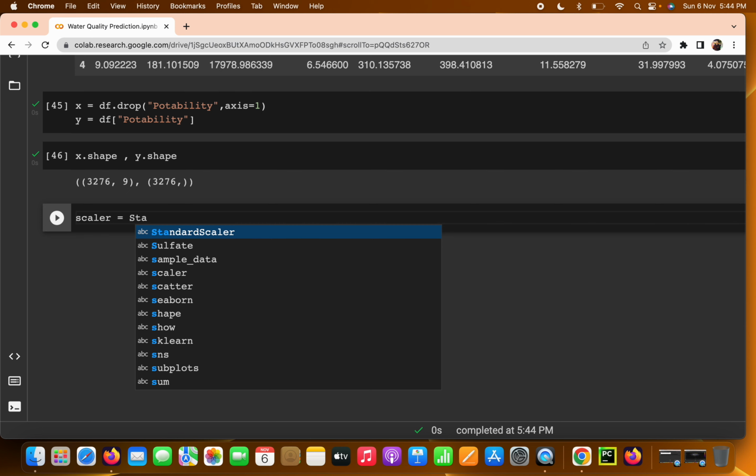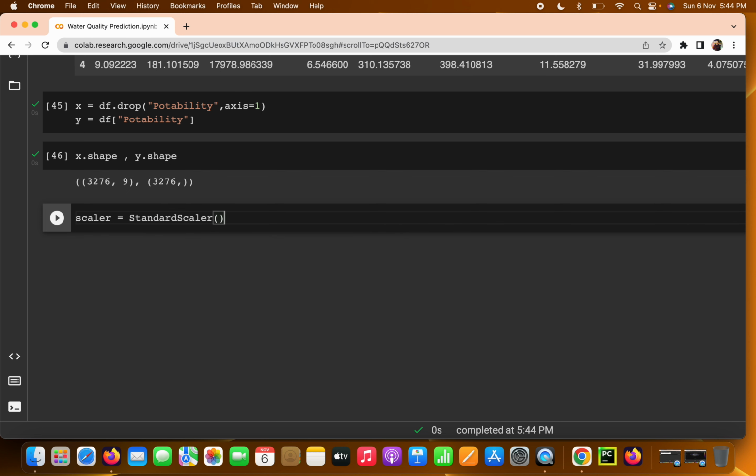StandardScaler is basically (x minus mean) divided by standard deviation. This is the formula. It is going to scale everything with the mean and the standard deviation. Approximately it is going to be between -1 and 1. Okay, and now for the X, what we want to do is scaler.fit_transform.